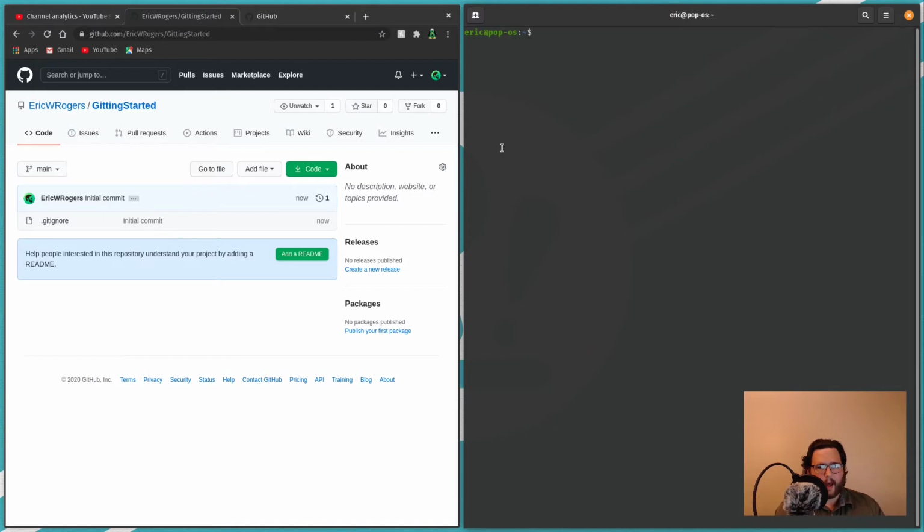And I like having a folder where I put all my Git projects. If you would like to do that as well, you can make that folder by typing mkdir and then git. But I already have one, so I'm just going to go into my Git folder. Let's look around.